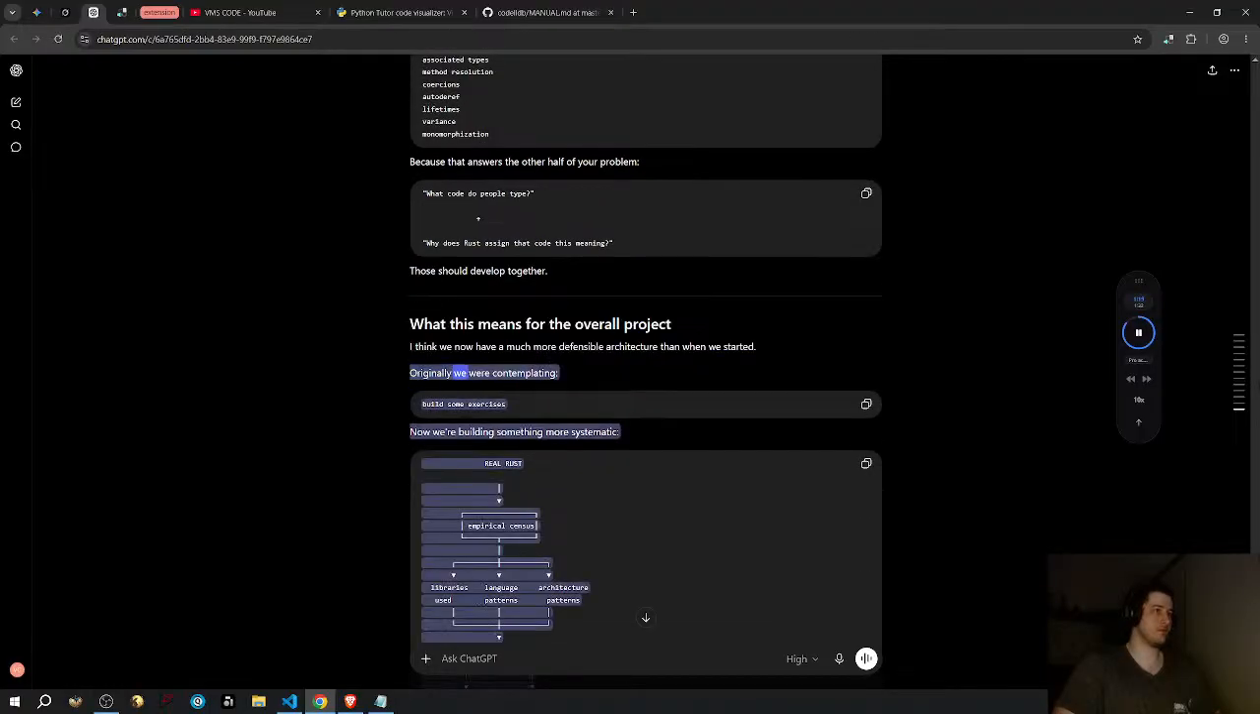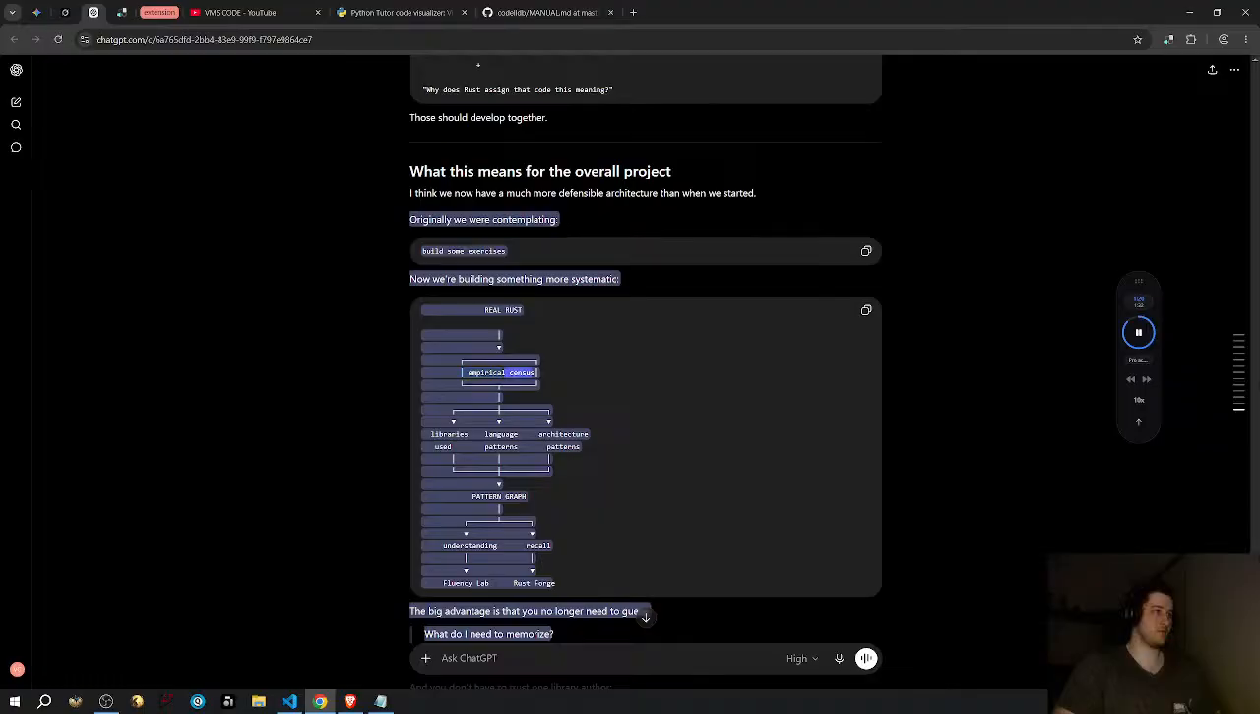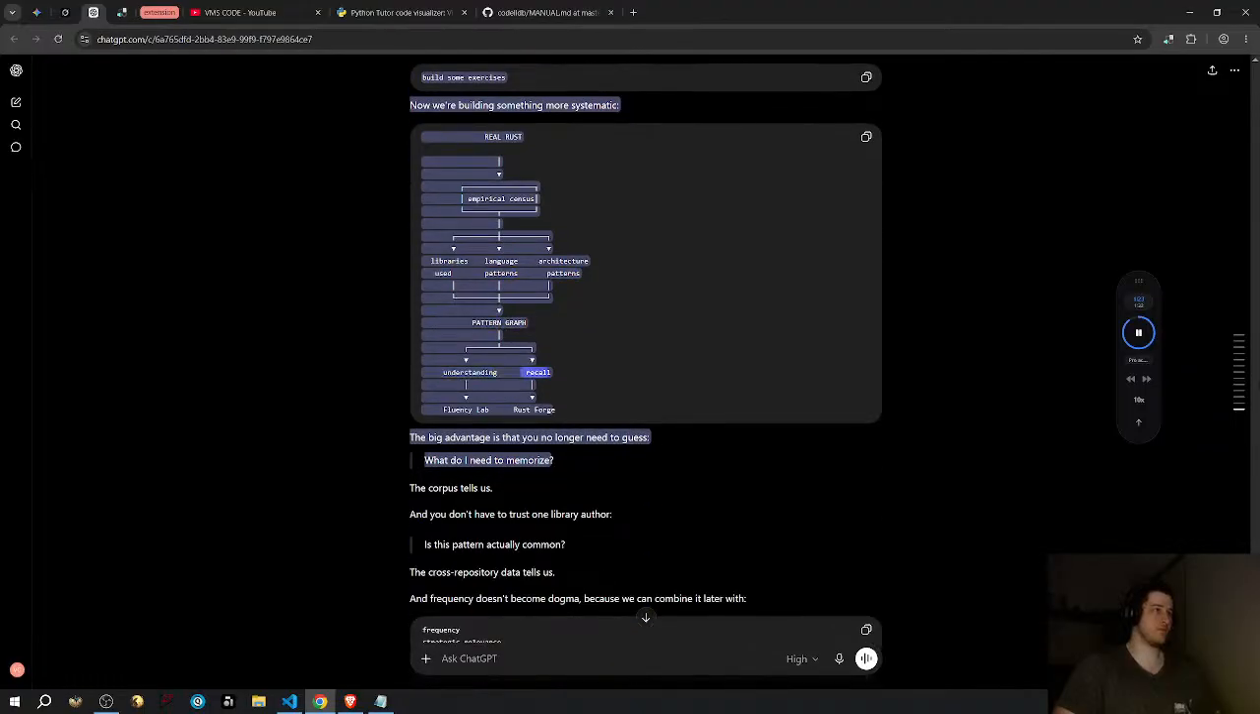What this means for the overall project: I think we now have a much more defensible architecture than when we started. Originally we were contemplating building some exercises; now we're building something more systematic: real Rust, empirical census, libraries, language architecture, use patterns, pattern graph, understanding, recall, fluency lab, Rust Forge.